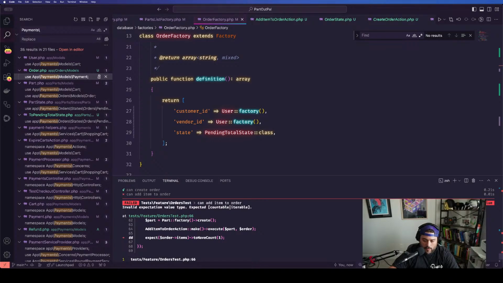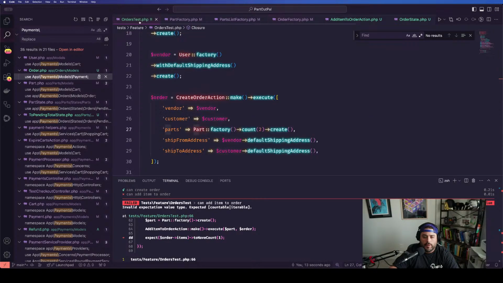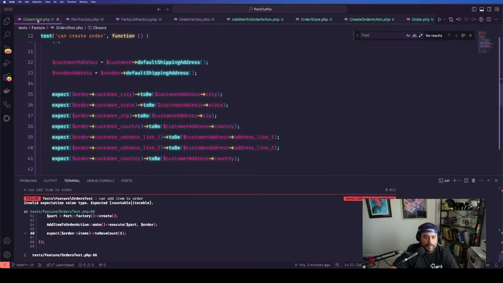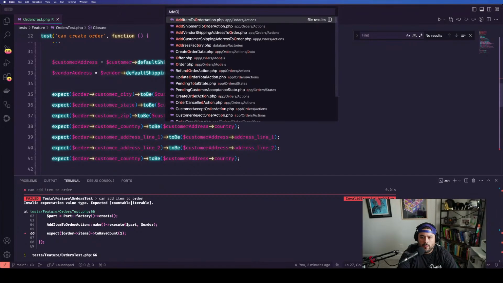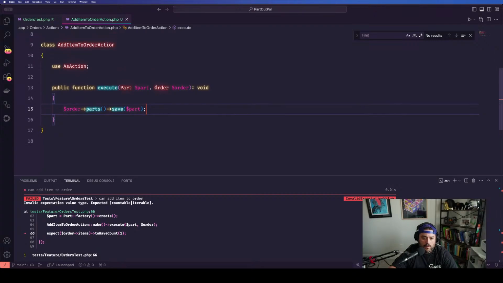All right, so expected counted. All right, invalid value type. Okay, it's usually null. That's weird. Let's see what we're getting. Let's close others, clean this up a little bit, add order to action. Yeah, okay, that looks right.